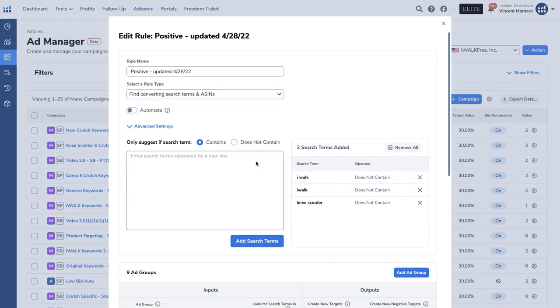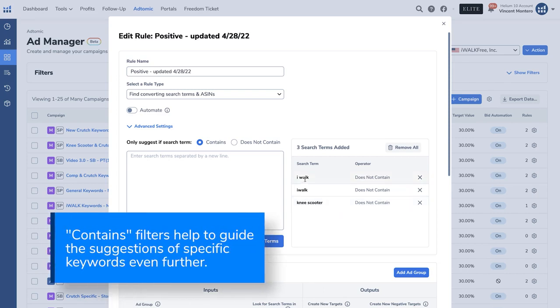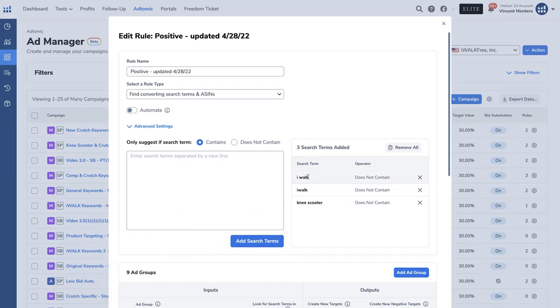We do have these contains filters, which is very helpful if you're trying to isolate specific keywords. So in this example, you can see that we do not want to see particular search terms be promoted in this rule. And that is because in this account, there is a branded keyword campaign. So the name of this brand is iWalk. So we don't want to have the search term with the words iWalk promoted in this specific rule set because we already have a branded keyword campaign where all of the branded keywords live.